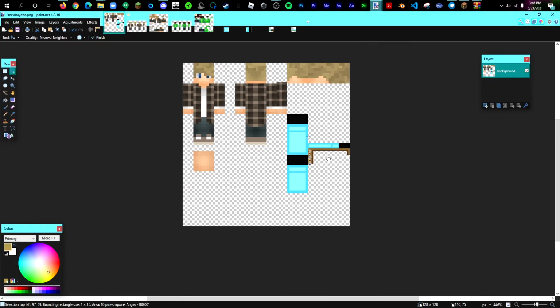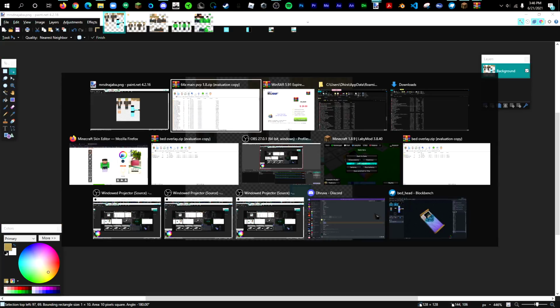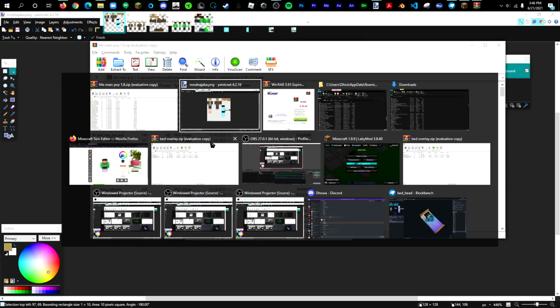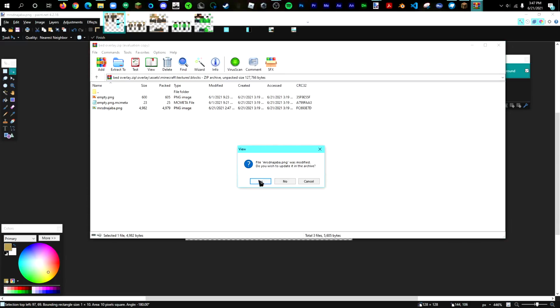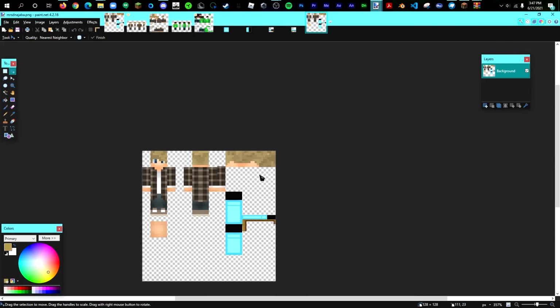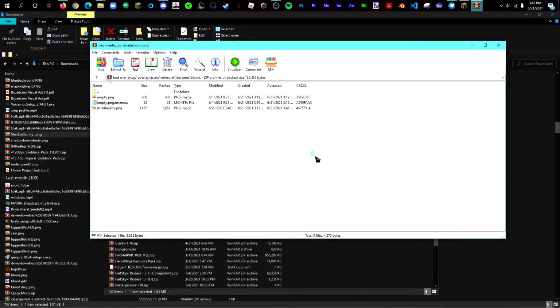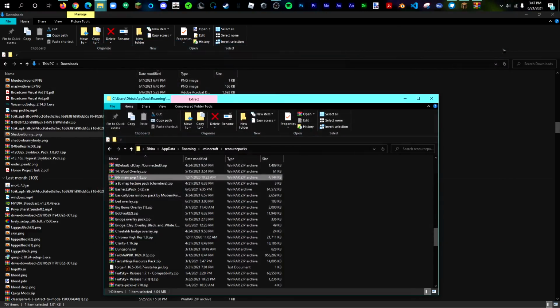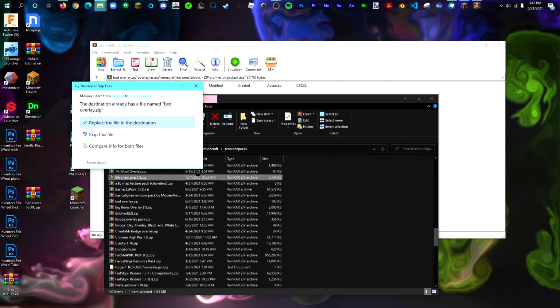Anyway, so now that's actually everything complete. You can go ahead and save that. Go into your overlay. Make sure it's actually good. And close Paint.net. You can just click don't save because really who actually cares. Now just drag it into your texture pack folder. So we can drag this in here.